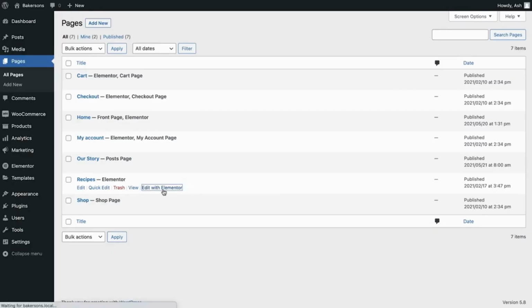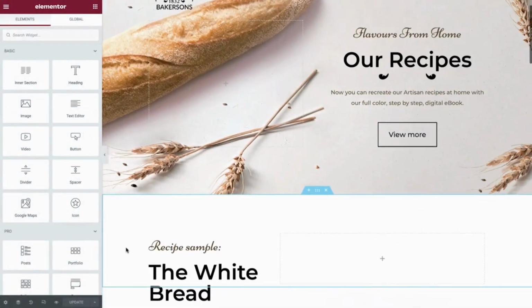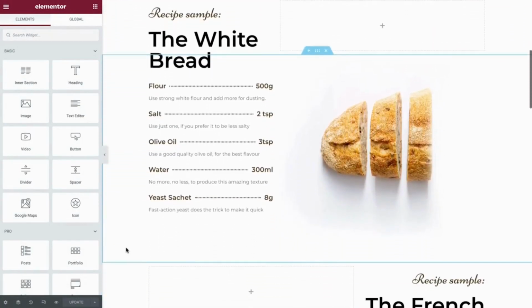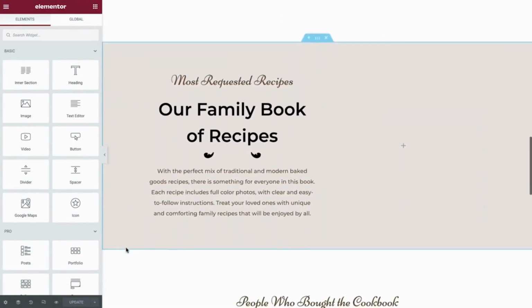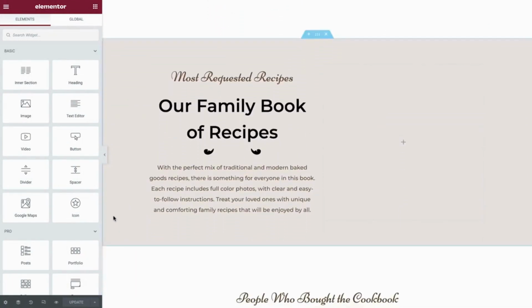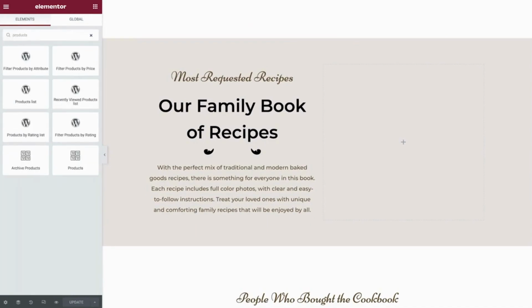Let's jump into the Elementor editor and check out just how we added this product to our page. As you can see, we pre-created this page to display our header image, text, as well as our sample recipes. If we keep scrolling, you'll see that we have an empty column which is ready for our product to be added. Let's search for and drop in the product widget.